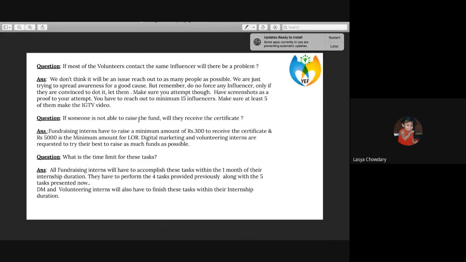So if someone is not able to raise the fund, will they receive the certificate? So fundraising interns have to raise a minimum amount of rupees 300, and that's when you will receive the certificate. And for 5,000, that is the minimum amount for letter of recommendation. Digital marketing and volunteering interns are requested to raise however much they can.